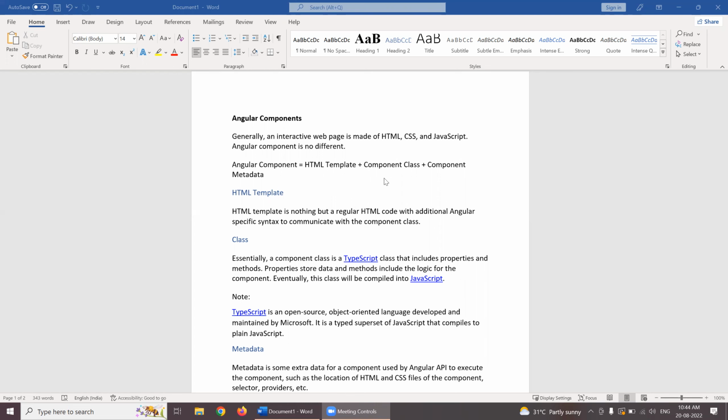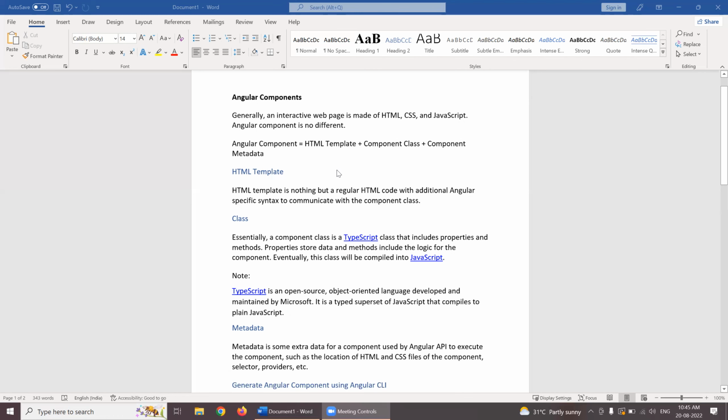This metadata I will discuss later, and the HTML is nothing but the tags which you write in the HTML page. That means the input type text box or buttons, whatever the view we see in the browser, those are called HTML template pages. And the component class is the class which contains actual methods, functions, that means the properties. So here we write the actual methods and functions.